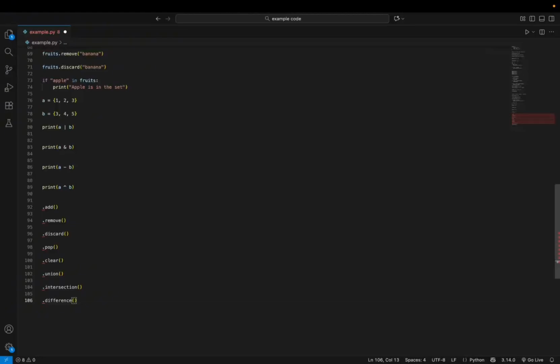Add lets you add something, remove lets you remove something but gives an error if it's missing. Discard lets you remove something safely, so with no error if it's missing. Pop removes a random item. Clear empties the whole set. Union combines sets. Intersection finds what's in both sets. And there's difference, which finds what's only in one set.